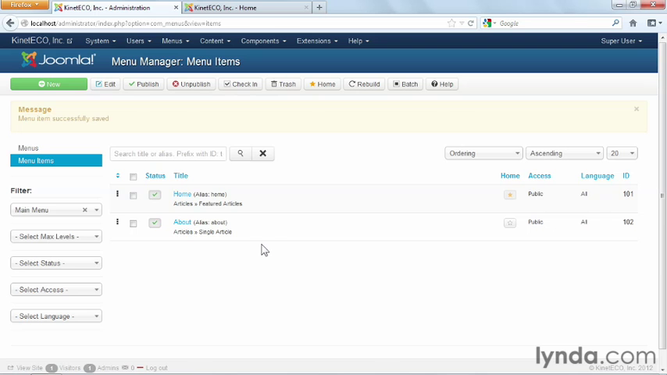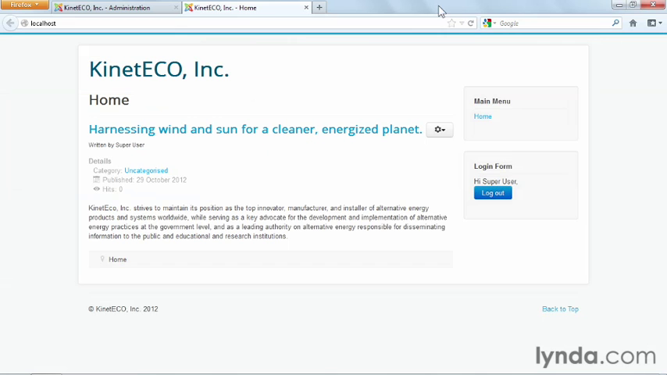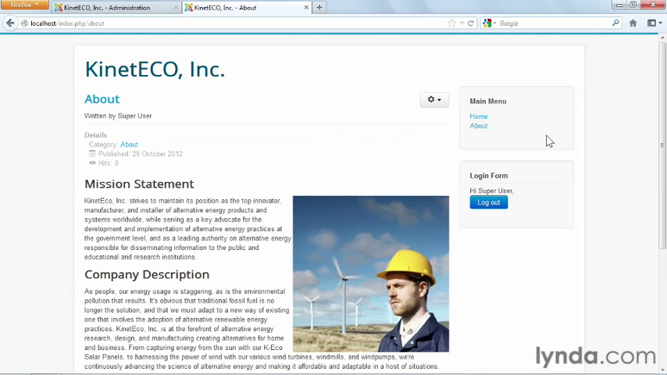And now we have 2 links, our home link and our About link. If we go to the front end of the website now and we refresh our page, you'll notice that we have 2 links that appear right here, the link to the home page and a link to the About page. If I click on the link for the About page, I see my About page exactly as I would expect.